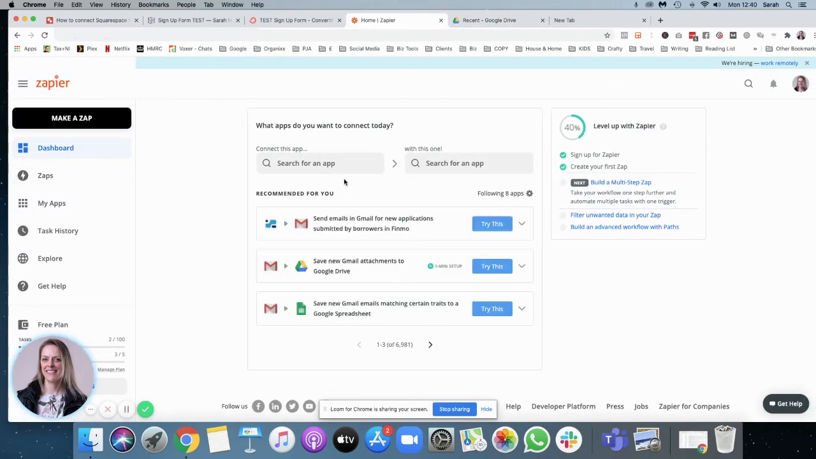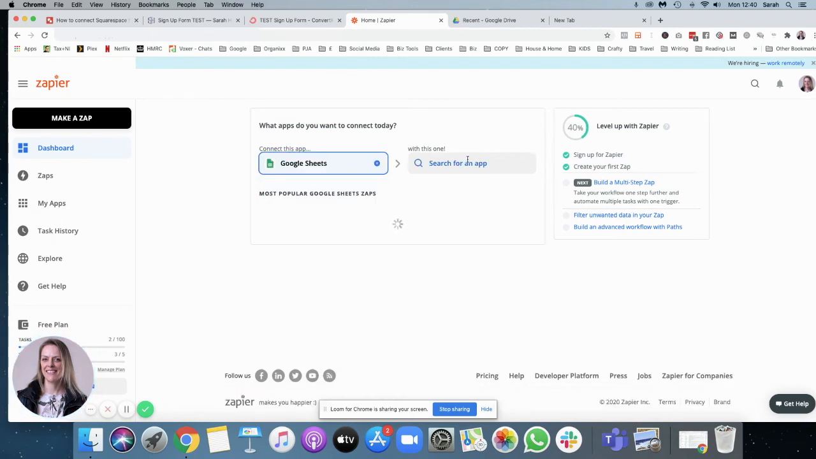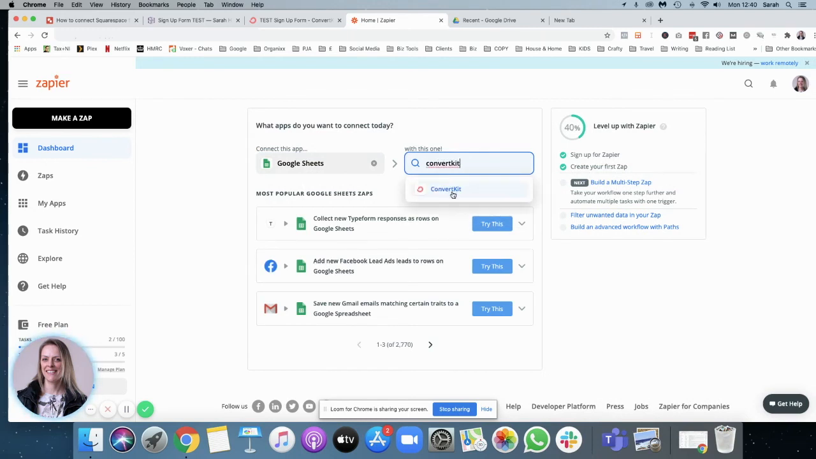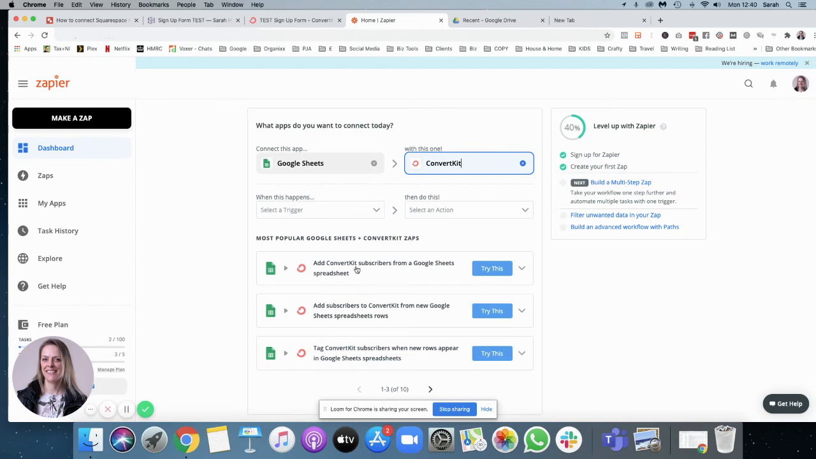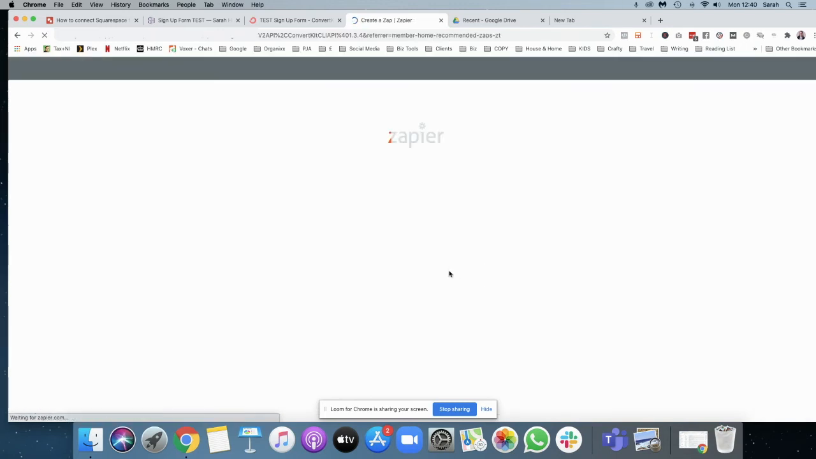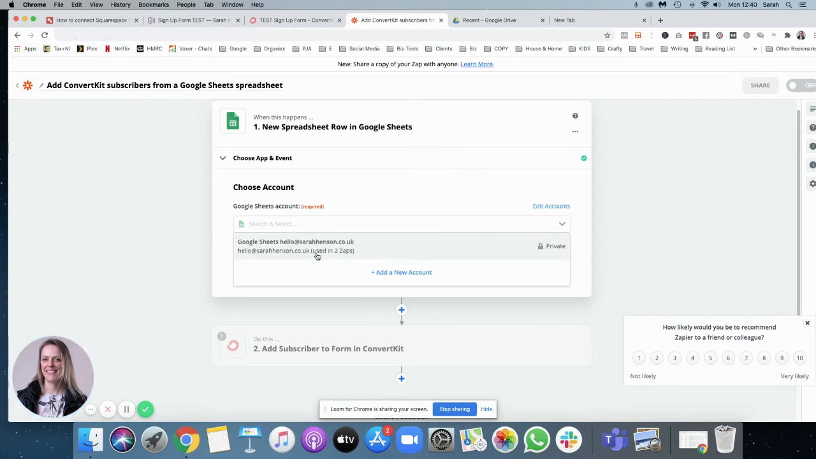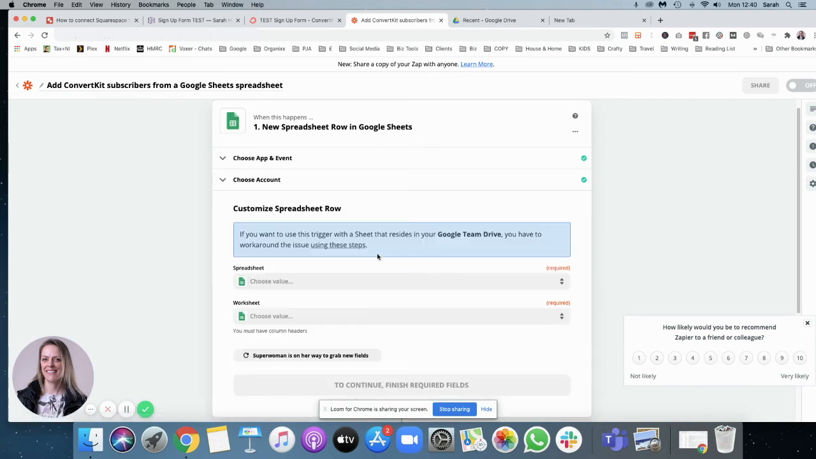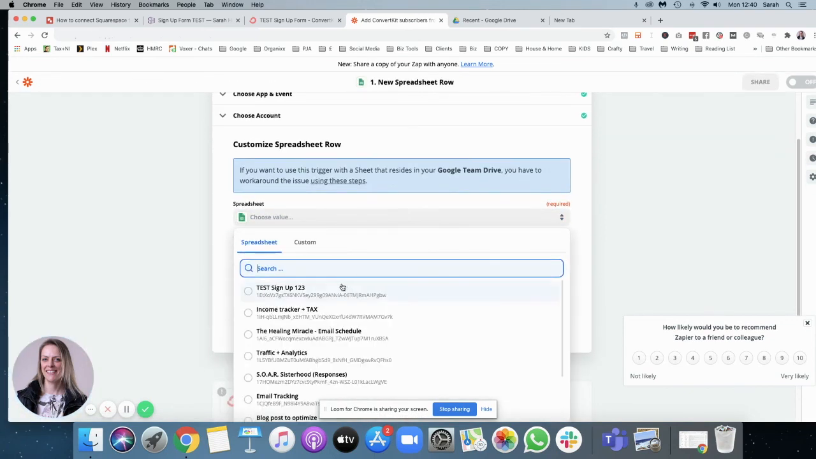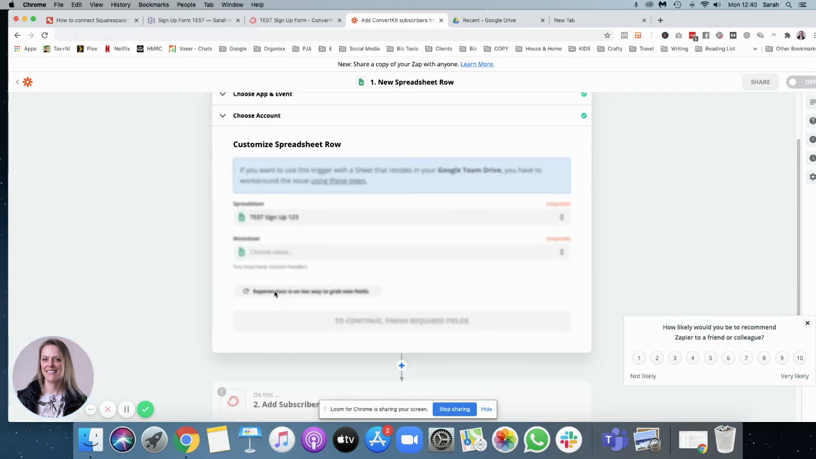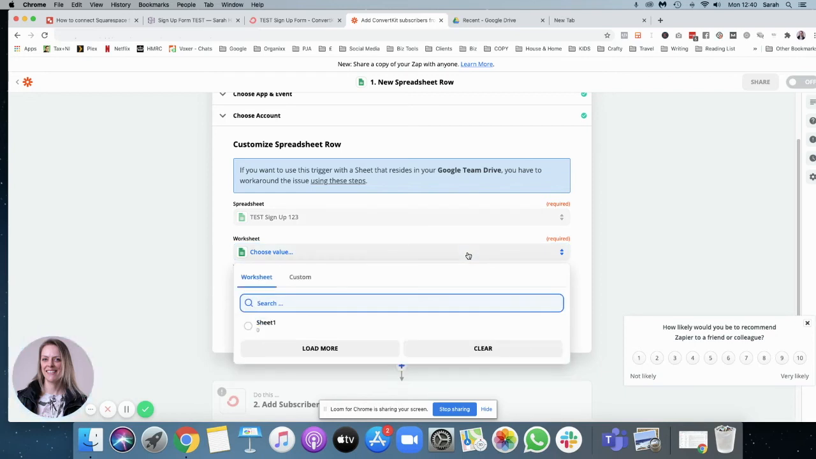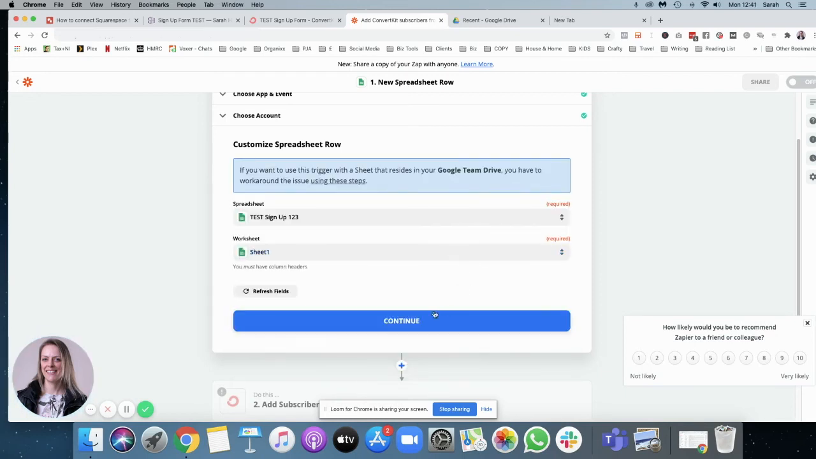So now we have to go to Zapier and create a new Zap that takes information from Google Sheets and into ConvertKit or whatever is your email service provider. Okay, so add ConvertKit subscribers from Google Sheets. We'll try that one. Okay, so now what I need to do, select my account. I'm already connected with my Google Drive, but this will ask you to integrate it, and you follow the steps to do that. So I'm going to choose which spreadsheet. Hopefully it should be at the top because it's a new one. And then I choose sheet 1 and continue.